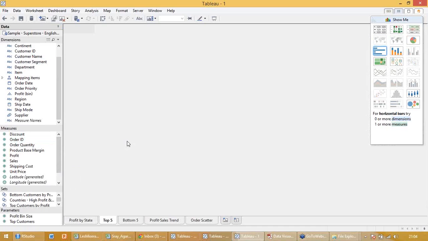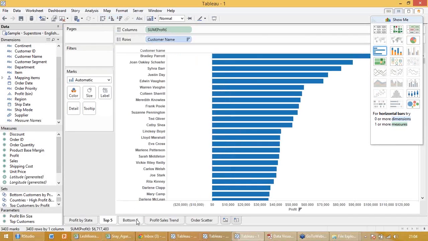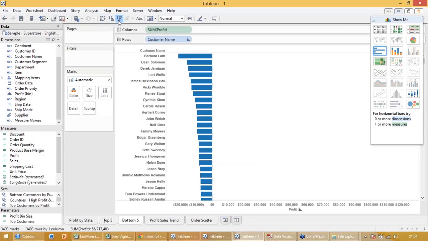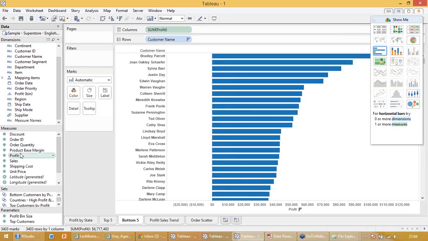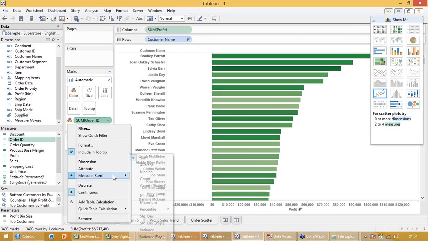Okay, I made a simple chart for you guys. So this is profit and customer name. So which customer gives me how much money. I can sort it in ascending order, descending order, and so on and so forth. So you can also do a lot of things. For example, number of orders I can make my color. So I'll do something called count.